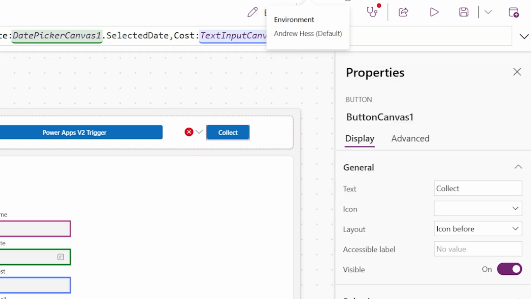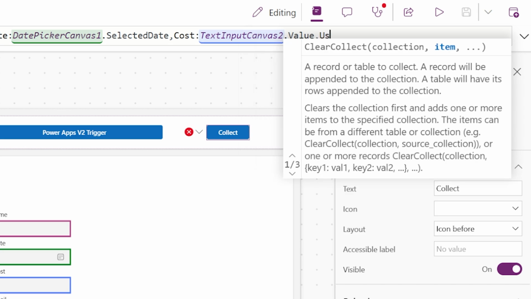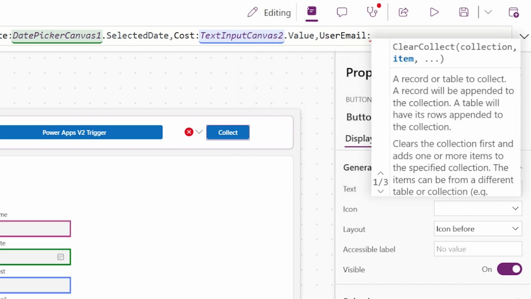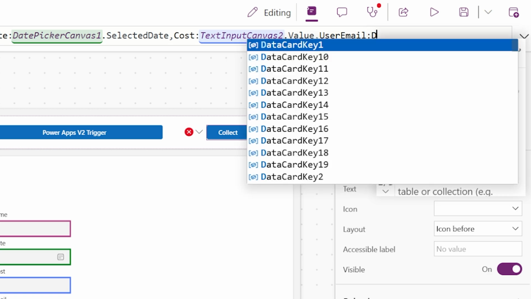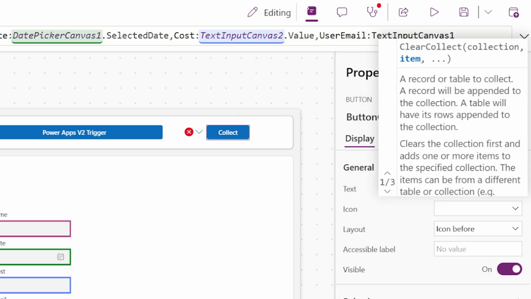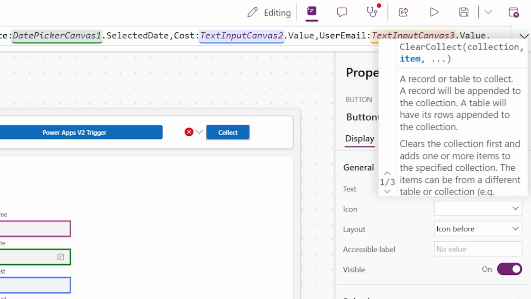Dot value, and then we'll keep on going. Now we need email, but let's give it a different name just to throw everything off so we can see the differences. Let's say user email. I want people to see the differences and how all of this works together. And this is text input canvas 3 dot value.